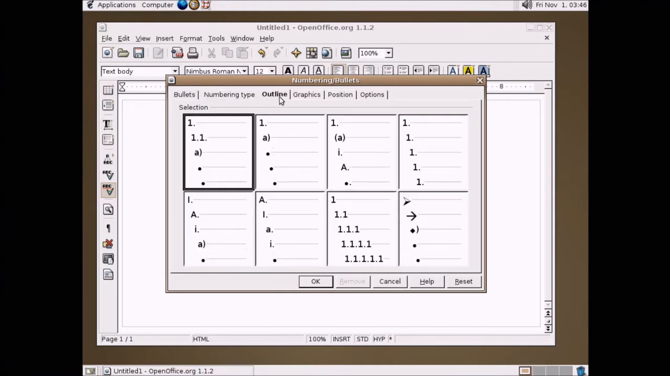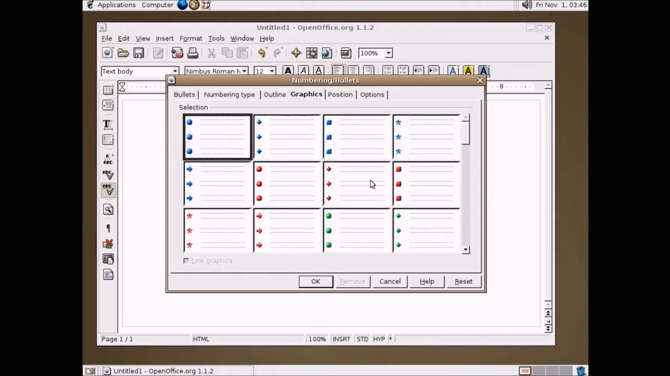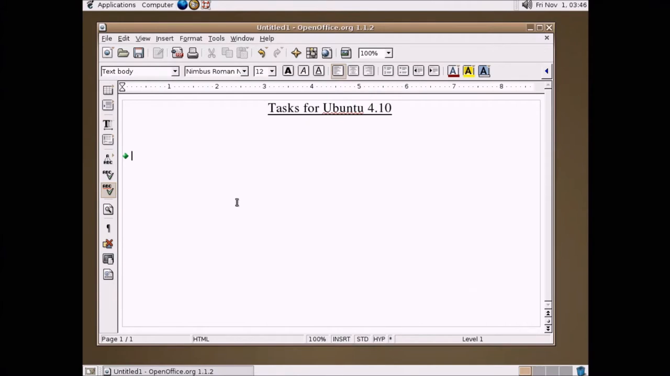No, there's more over here. What's outline? Graphics? Position? Options? I'll go with a graphic one. I like the look of that one. Diamond, green diamonds. Okay. The first task will be... Write this task list. Task list? What's wrong with task list? Ah, it wants to just two separate words. Oh well. And it's automatically done the next diamond green thing for me.